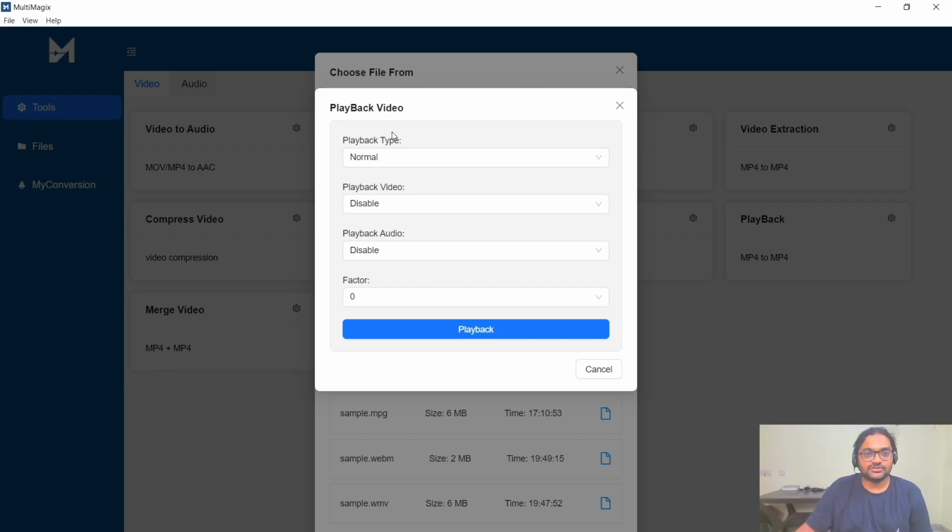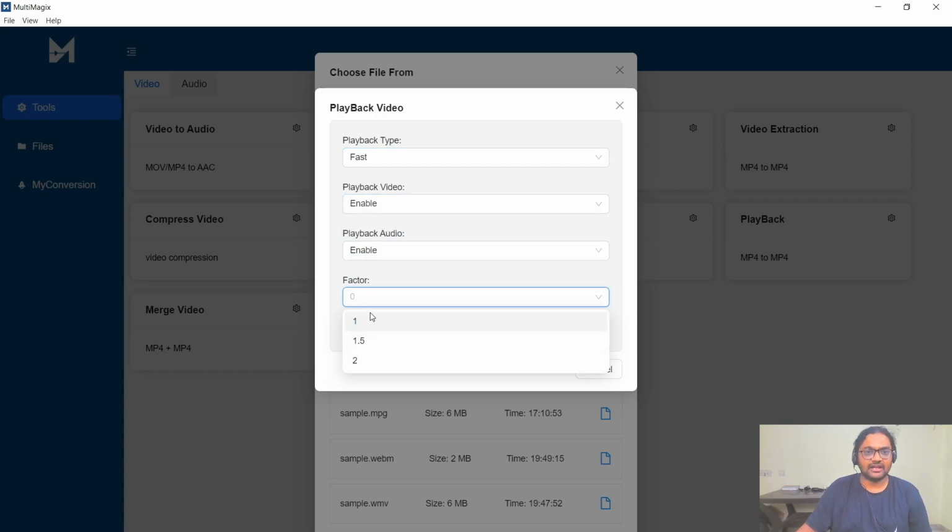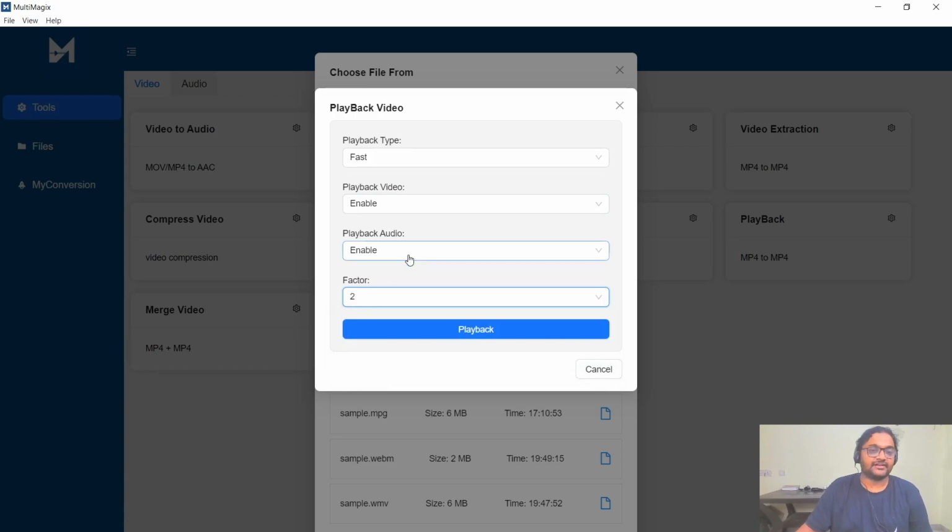So all those options are provided to the user. So I will use very simple and straightforward values. Here I am telling it I want to speed my original volume, and I want to speed both video as well as audio, and then I want to speed by factor 2.